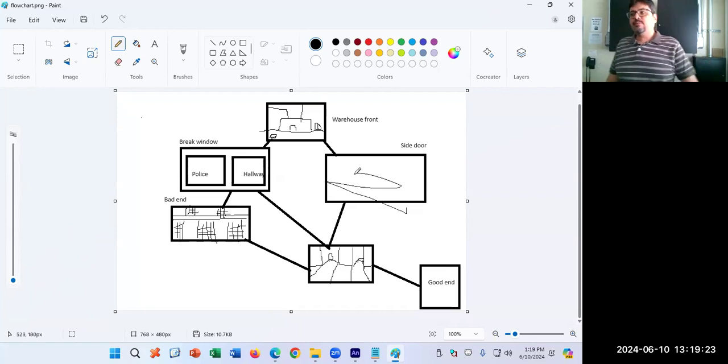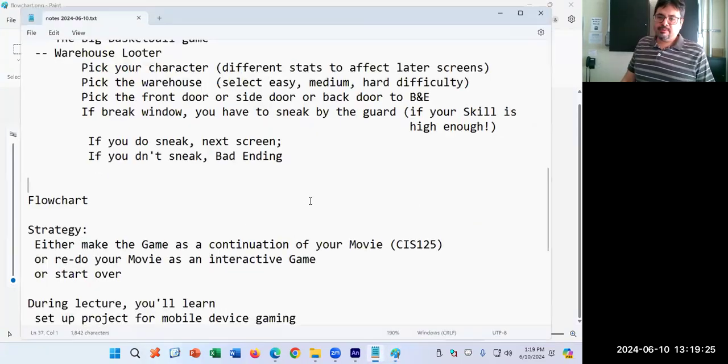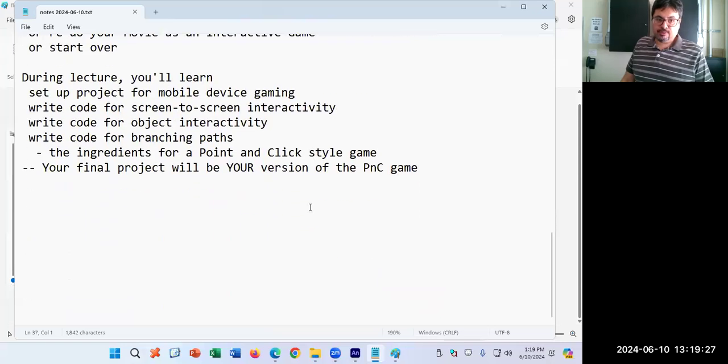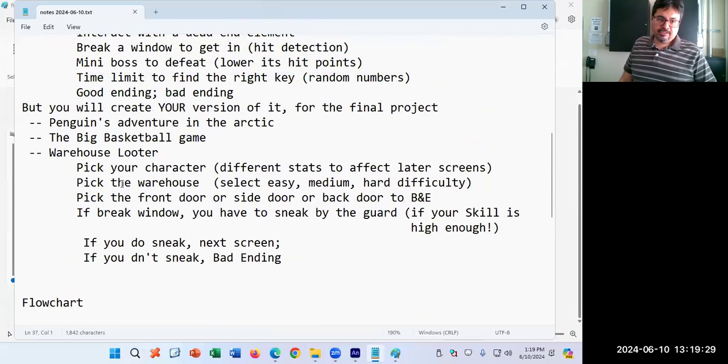And don't worry about how to program this at the moment. Don't worry about the programming side of things. Worry about the plot. Worry about what your game is going to do. Pick your character. Pick the skill level. You know, that sort of thing. Consider that. We'll deal with the coding when the time comes for it.